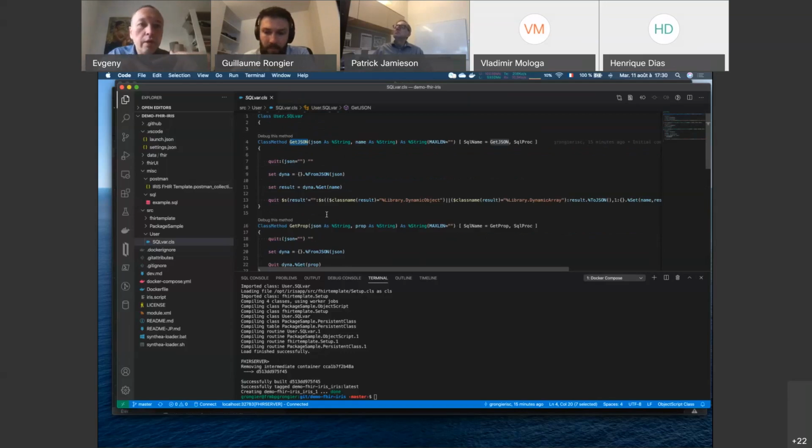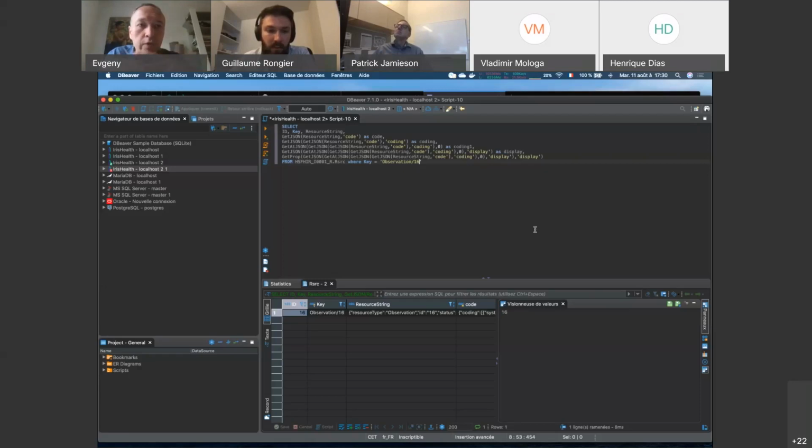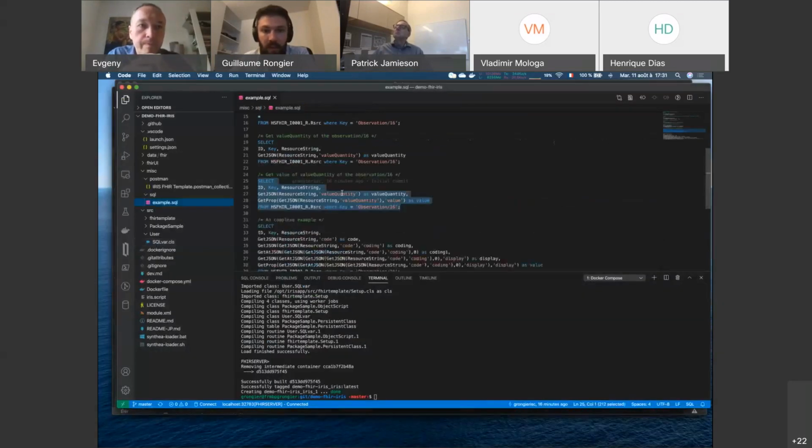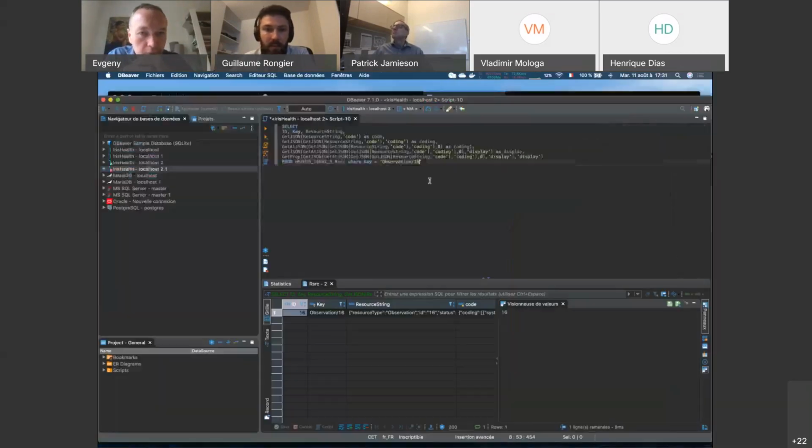But if we already have these functions pre-built in a template by you, does it mean that we can use these functions as SQL functions from SQL tools, like from DBeaver? Yes, you can, of course. So without using ObjectScript? Here it's a complex query. We will see why it's a complex query. And this is DBeaver? Yeah, it's DBeaver with a JDBC connection.